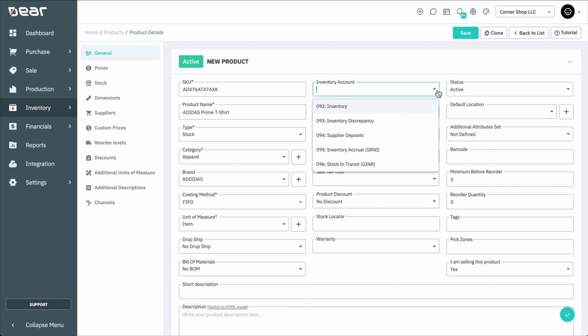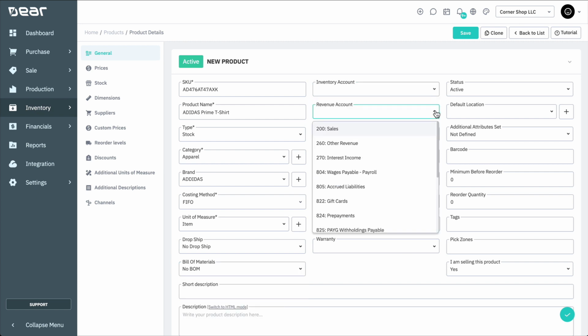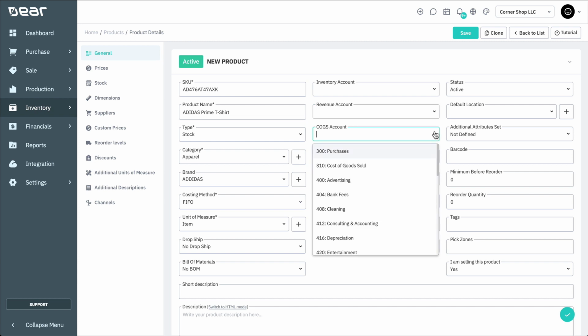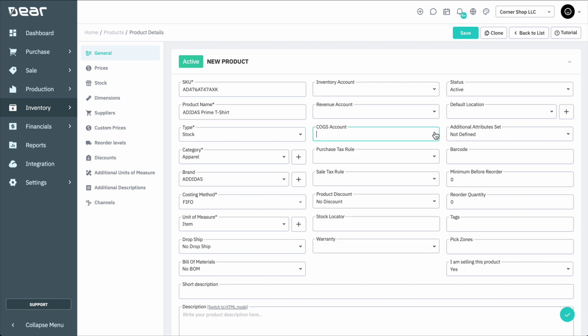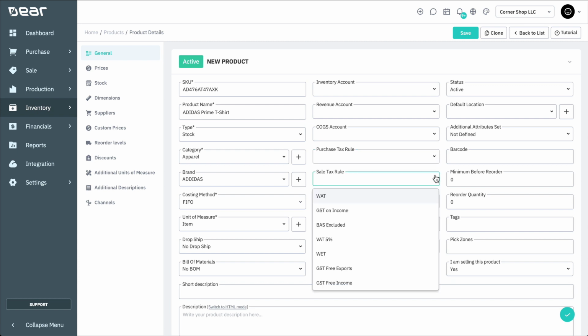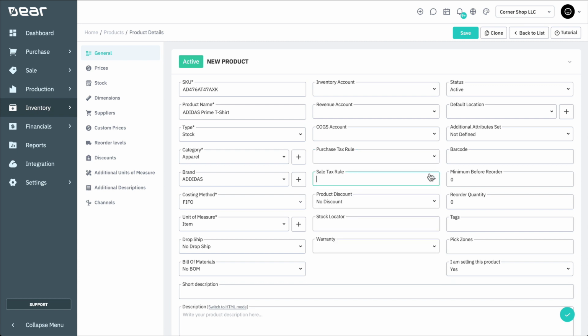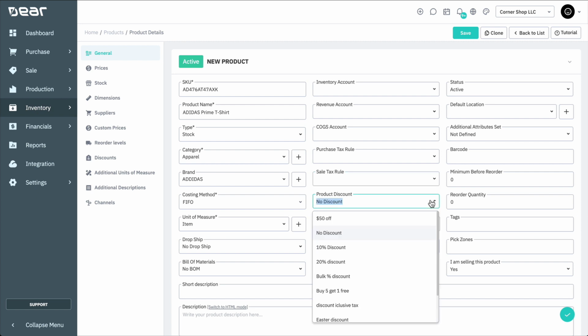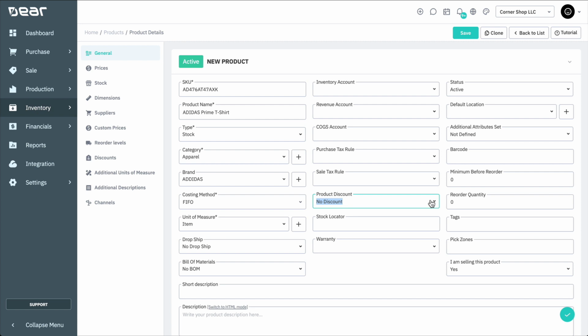You can then choose an inventory, revenue, and cost of goods account to assign to your product. This doesn't need to be done at this screen and can be taken care of in the purchase or sales module if preferred. The same applies to the purchase tax rule and the sales tax rule. Whenever these are not assigned to a product, either the customer, supplier, or your default account and tax rules will be applied by Dear. A predetermined discount can also be applied to the product. There's another video that goes into greater detail about more advanced options such as product discounts and product deals.